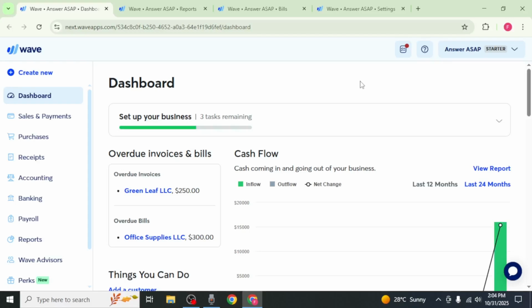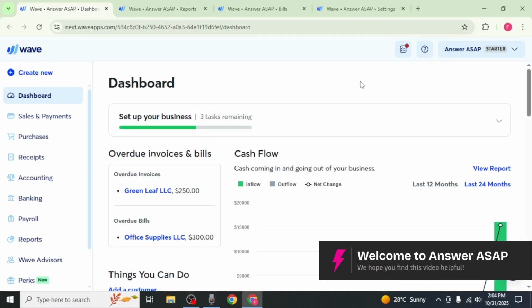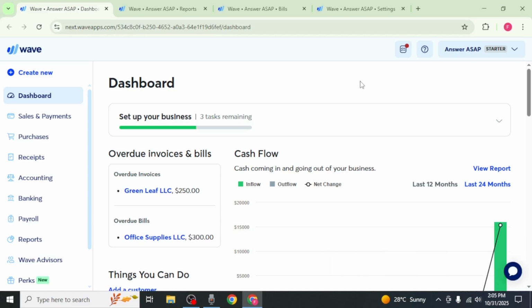In this video, I'm going to show you how to track recoverable versus non-recoverable tax in Wave. To begin, head over to your Wave dashboard. For this demonstration, I have already opened all the necessary tabs in advance to make the process as quick and smooth as possible. Before diving into the setup, it's important to understand the difference between recoverable and non-recoverable tax.